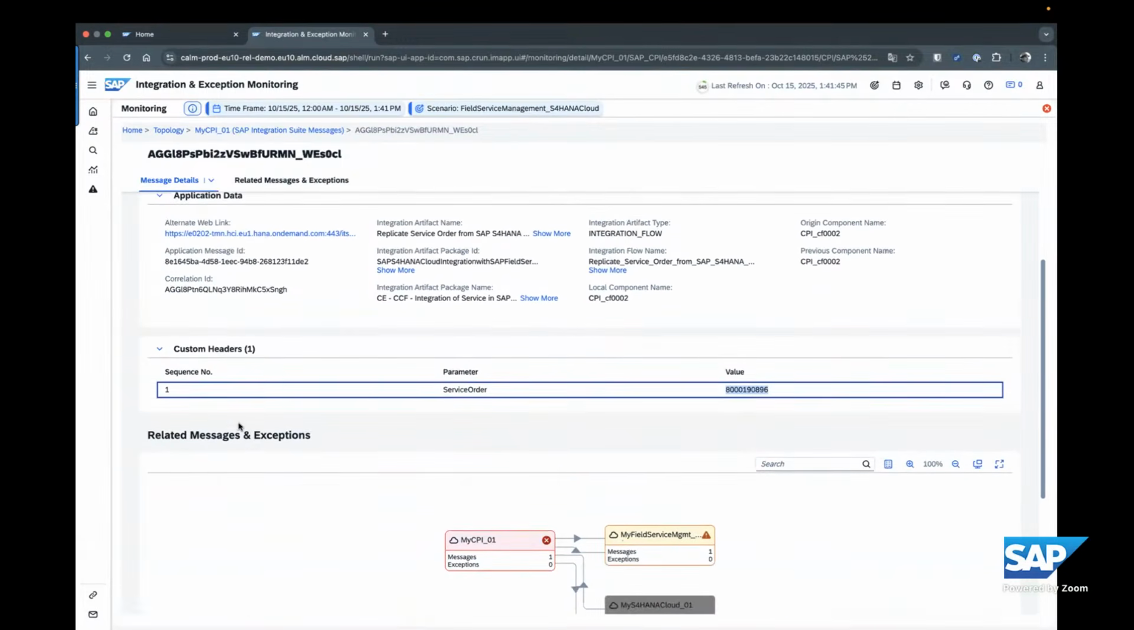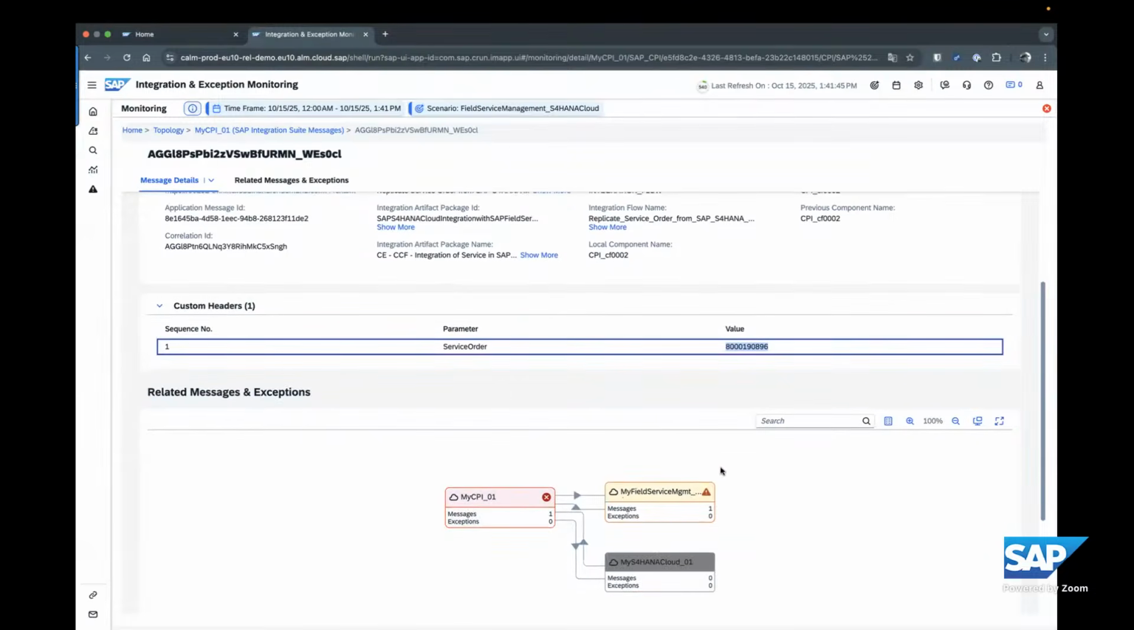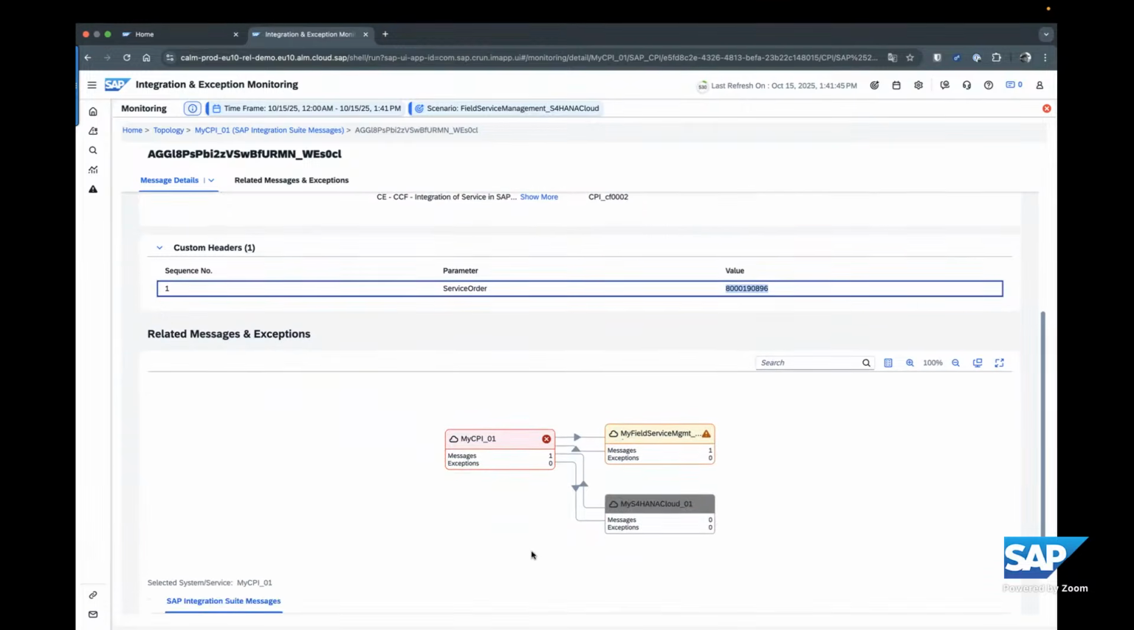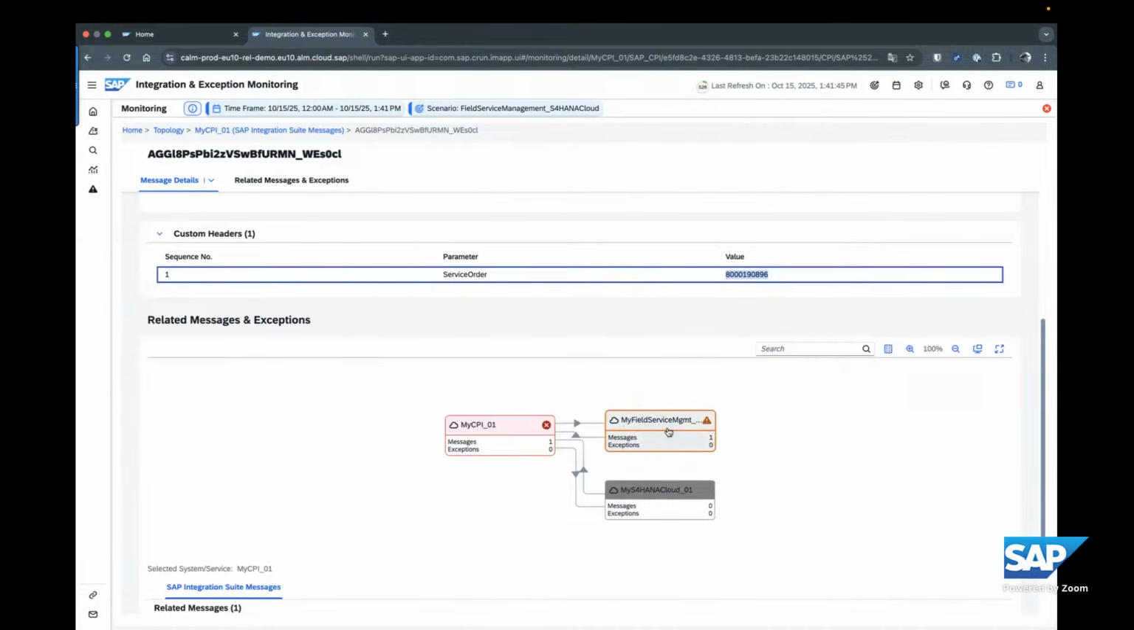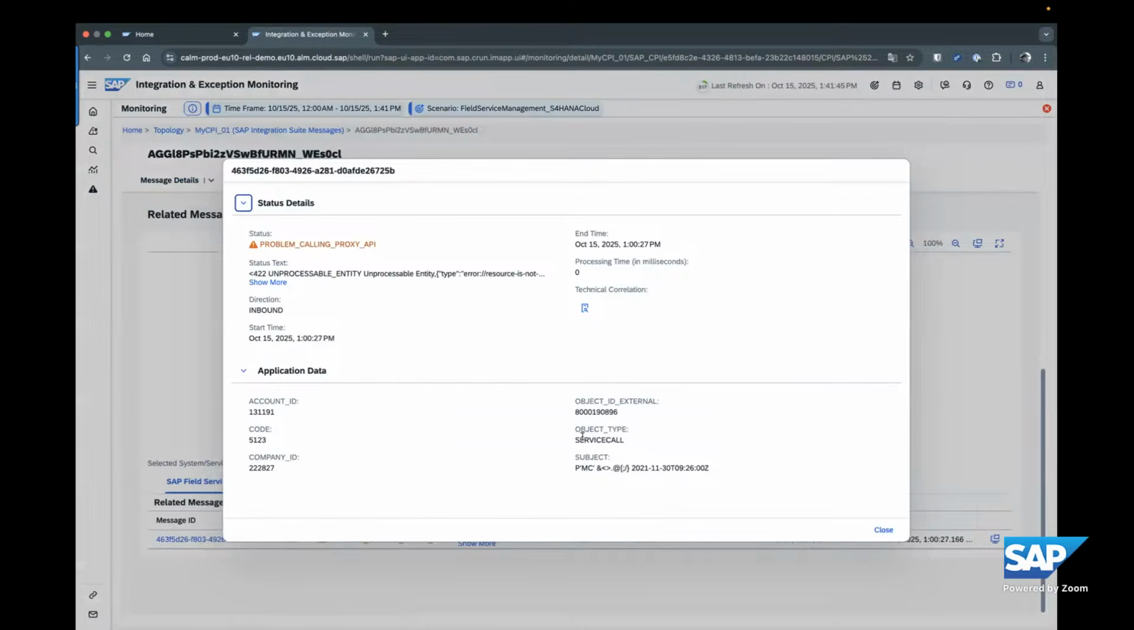If I scroll down, you will see the related messages and exception part. And here we autocorrelate this kind of picture here. So that means we try to find all messages which are somehow correlating together in the end. If I'm now interested in a different message, for example, I want to see the field service management message, I can click on it and I will see in the bottom of the page also this particular message, and I can also say, okay, I'm interested now here in some more details. As you can see now, I'm looking at the message from the field service management tenant.